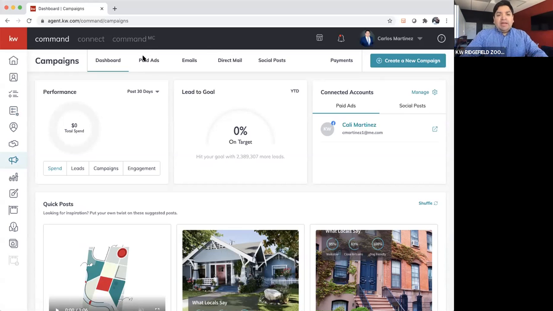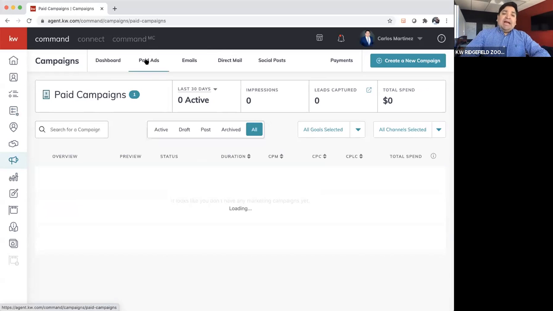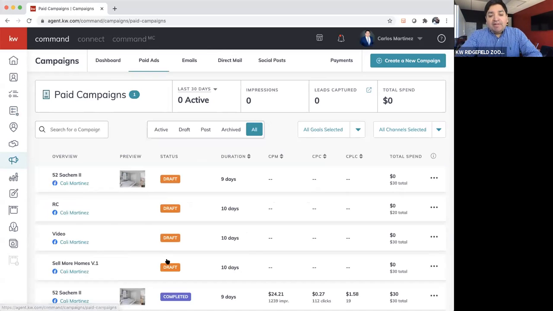So to run an ad, you're going to go to the campaign section right here, and you're going to go to paid ads. Now, I've got a couple of them. I archive them once I'm done, but I ran an ad for $30. I received 1,200 impressions, 112 clicks, and 19 leads off of it. So that wasn't too bad.